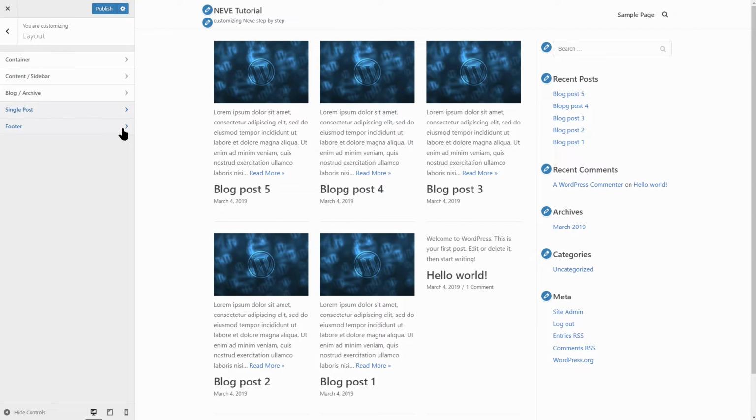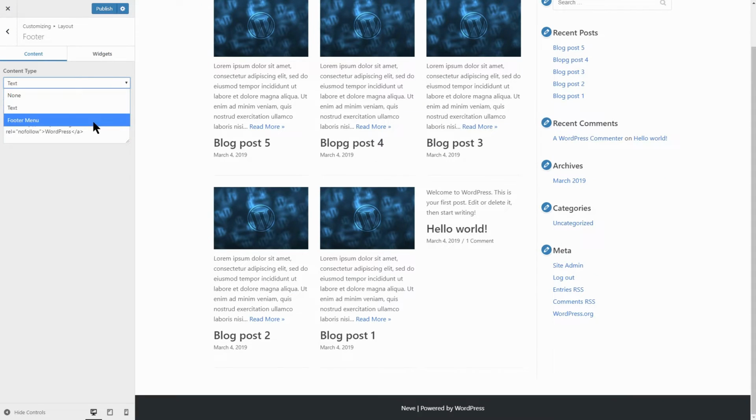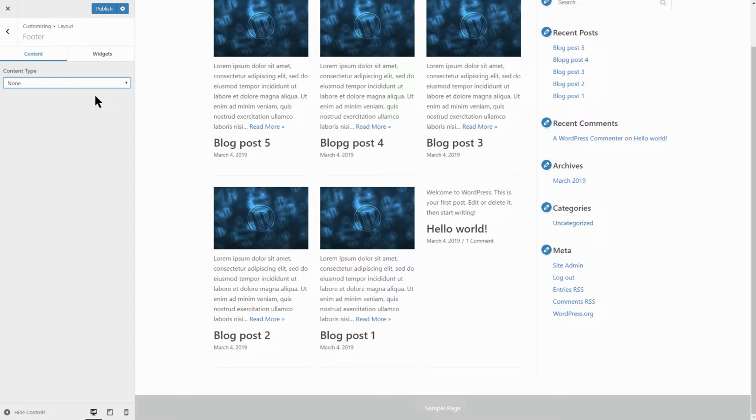Finally, you can access the footer settings, where you can have a text, a footer menu, or you can turn off this area by choosing none.